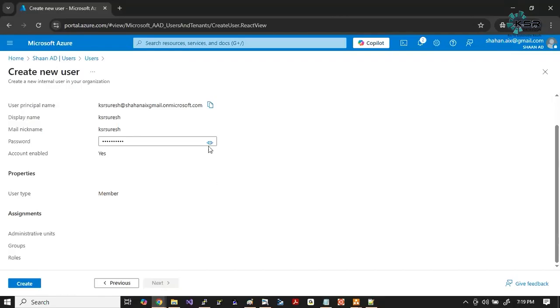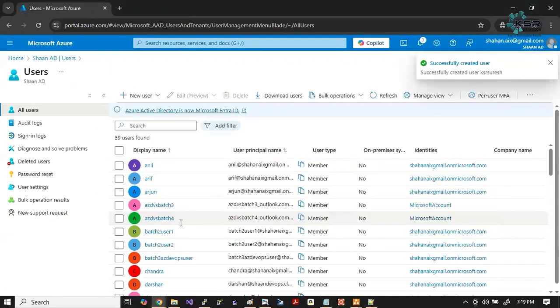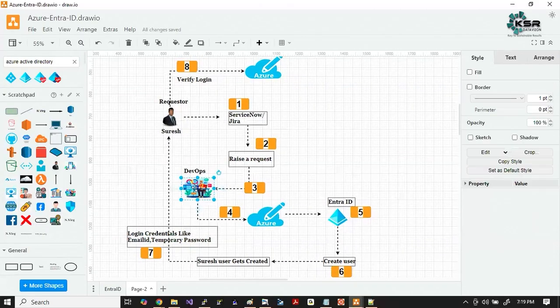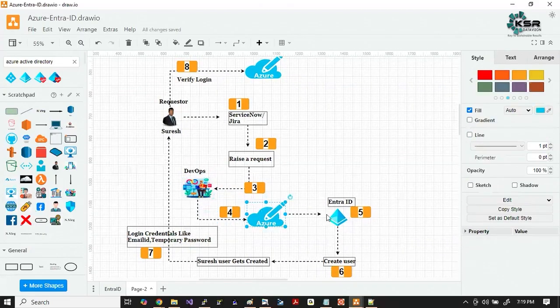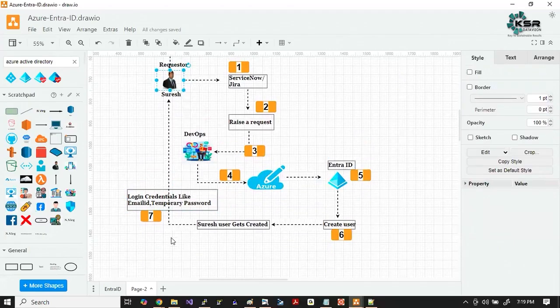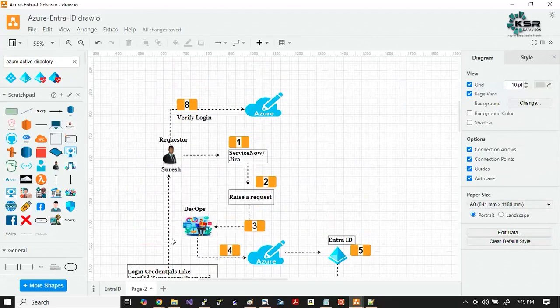Okay. Now, with regards to the password, this is the password. Finally, I will click on create. Now, as part of our architecture, what did we do, guys? I'm a DevOps engineer. I logged in to Azure. I went to Entra ID. I created the user. I have generated the credentials for the user. Now, these are the credentials which I'm going to share with Suresh. With whom am I going to share? I'm going to share with the requester.